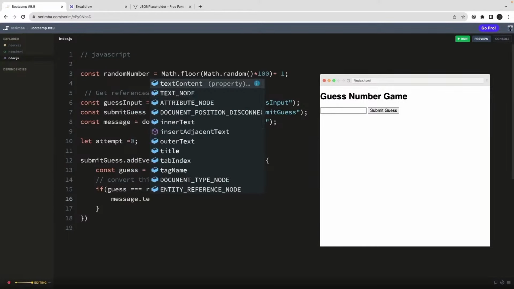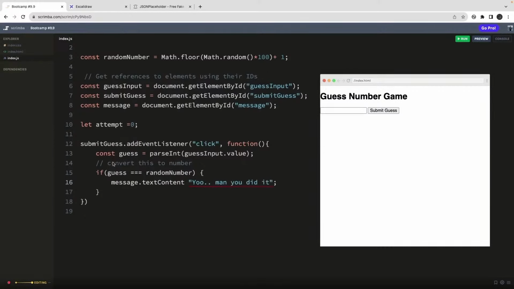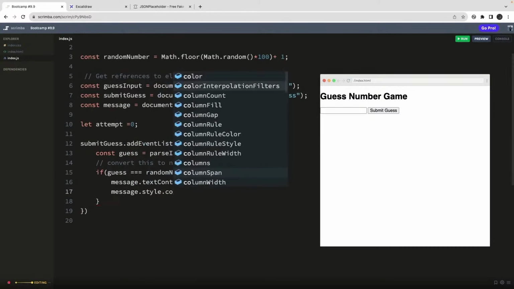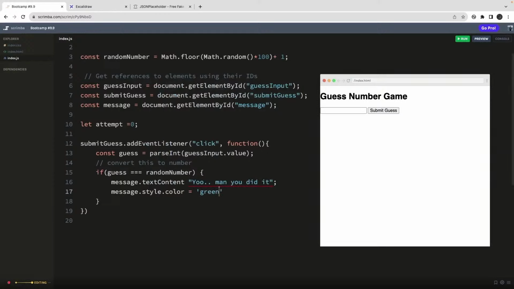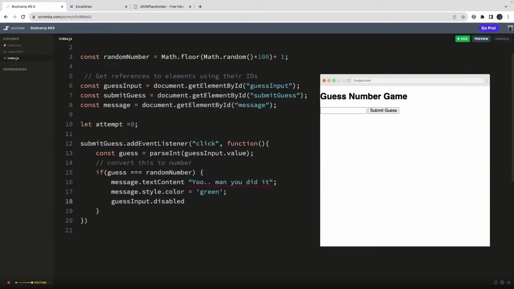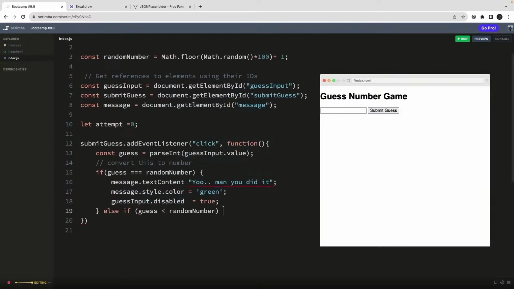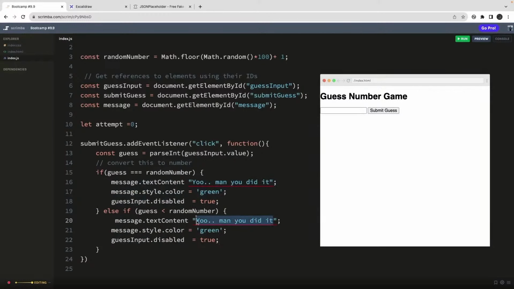So here we are checking guess equal to random number. If the number is the same, then you did it right. We are just celebrating it. Then we check message.style.color. We can just change the color. We can just disable the input text field when you have won the award, right. We can disable it with guessInput.disabled equal to true, because this is an input property, a button property, a node property. So button.disabled, button.style.color, button.name, button.id. These are some attributes you can directly access using the button HTML node.